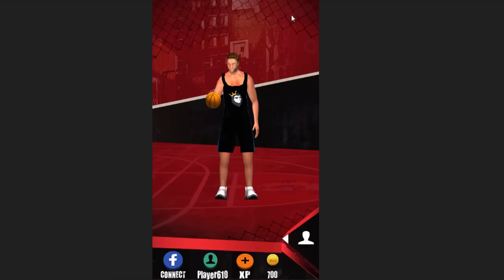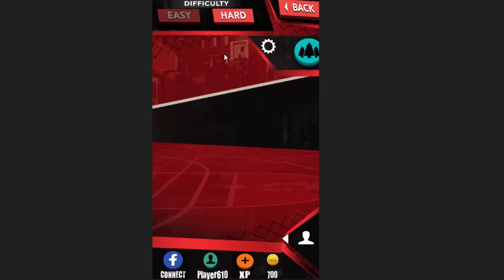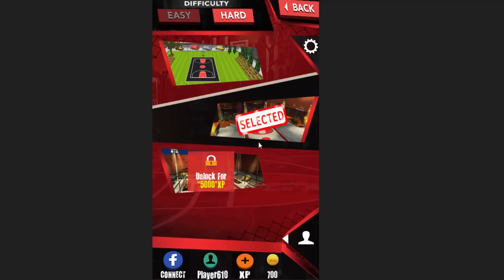Now, this is the missions part. We have the option settings here. Once this starts, we have the easy mode, we have the hard mode. We have approximately 3 different areas to play in, and of course the first one is always free, and the second one you have to unlock for, and the third one you have to unlock for a particular XP which you earn throughout the game.